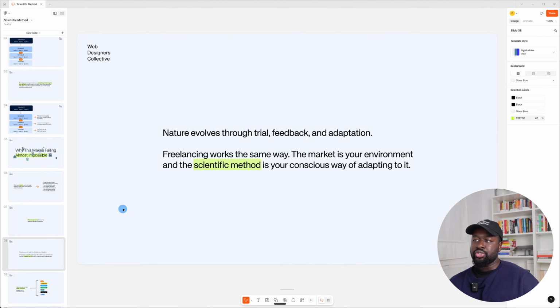And always remember, nature evolves through trial, feedback, and adaptation, okay? And freelancing works the same way. The market is your environment, and the scientific method is your conscious way of adapting to it.